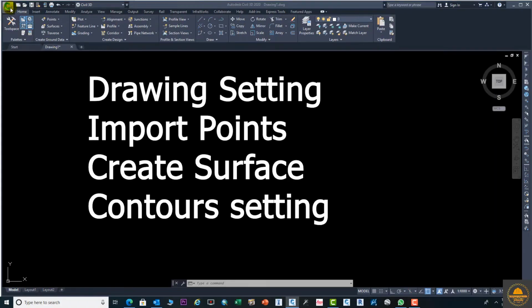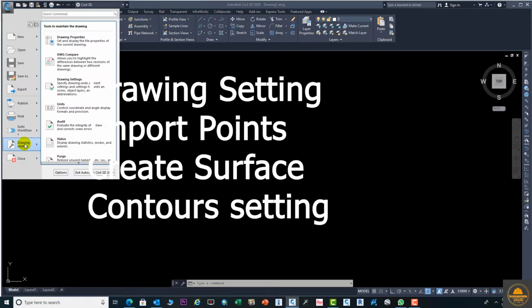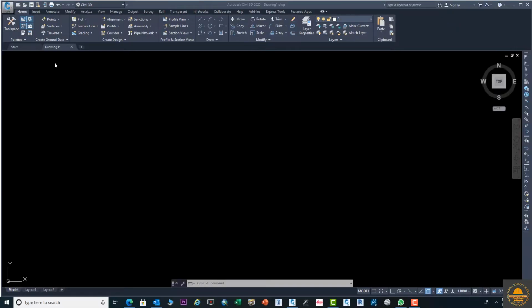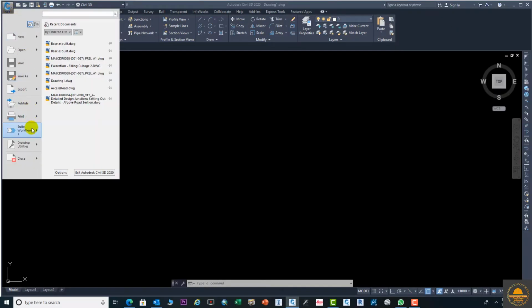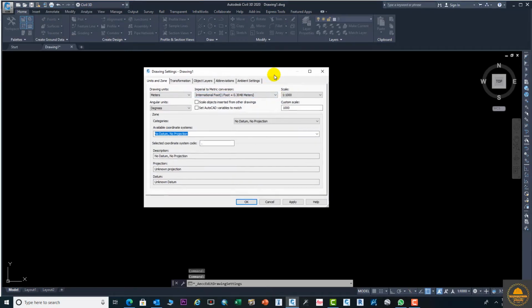We need to go to drawing utilities. From here we need to select our drawing settings. We need to change our drawing settings according to our coordinate system. Go to this option and select drawing settings. From here I just wanted to zoom in on this.